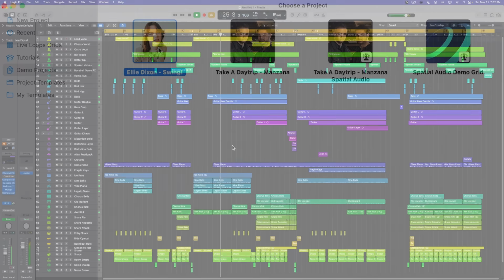And as always, there are several under the hood enhancements and improvements, new sound library content, and a new demo song, Swing by Ellie Dixon. And because everyone always asks, Logic Pro 11 requires macOS 13.5 or later. Logic Pro for iPad 2 requires an iPad with an Apple A12 Bionic chip or later, running iPadOS 17.4 or later. However, some features for Logic for iPad will require an iPad with an M1 chip or later.